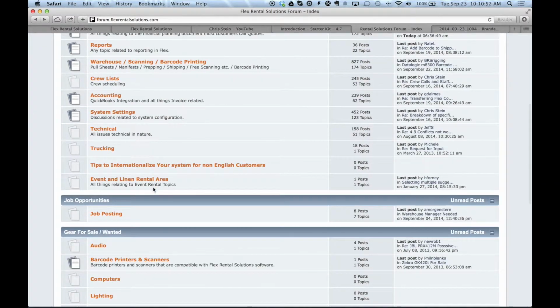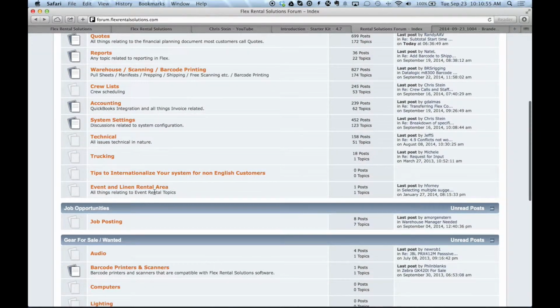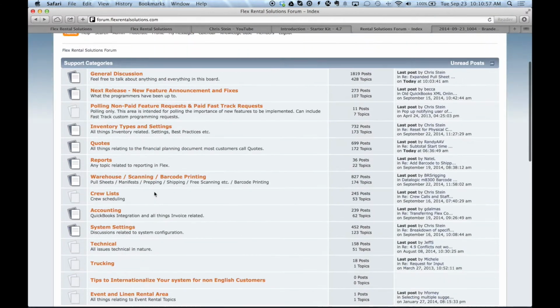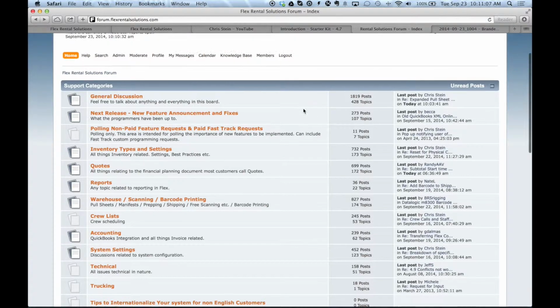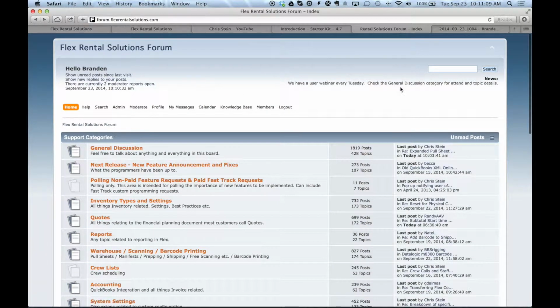And then we also have a few general, talk about whatever you want kind of sections as well. So again, to access the forum, it's not your Flex username and password. You're going to have to set up a brand new username and password that is specific to the forum.